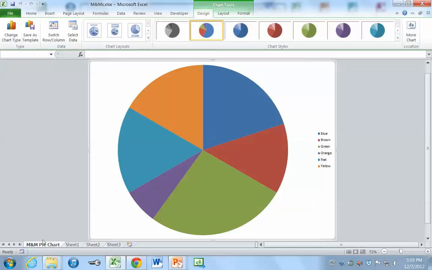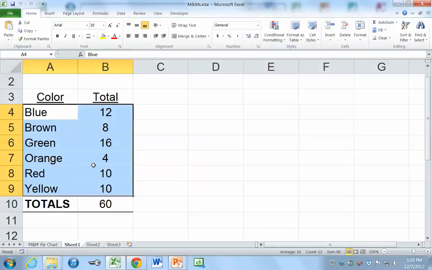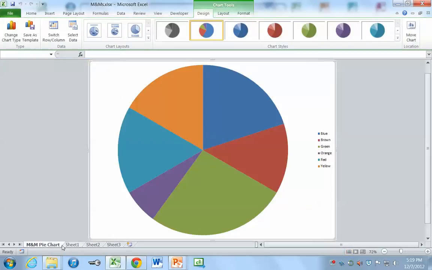Now we see that across the bottom where your tabs are, you have M&M Pie Chart, Sheet 1, Sheet 2, Sheet 3. If we click on Sheet 1, it takes us back to the data. And then of course our pie chart is the new sheet that's been added to the beginning. So here we have our pieces of pie, and then here we have our legend that tells us what each piece of pie represents. Now right now this one is blue, and that's accurate. Then this one is called brown, green, orange, red, and yellow. You can see that our pieces of pie do not match up with the color of M&M that they represent. We will fix that in just a second.